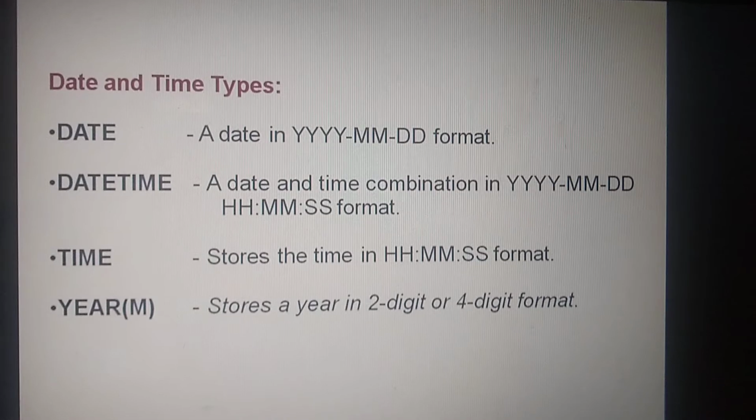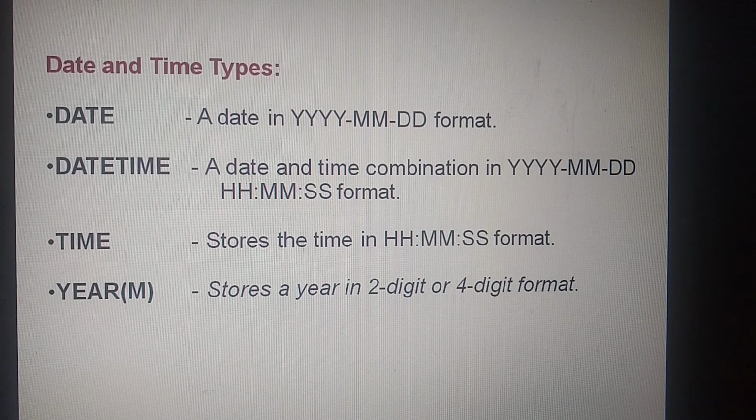So this is your date and time data type.